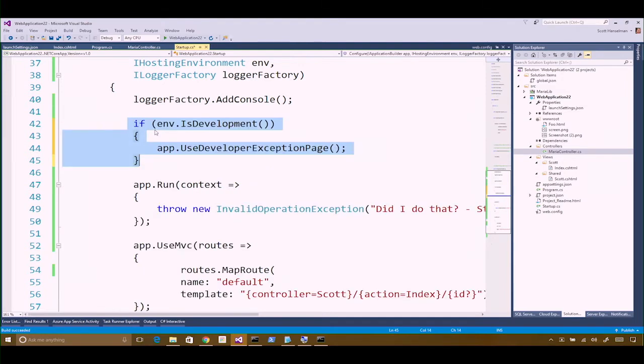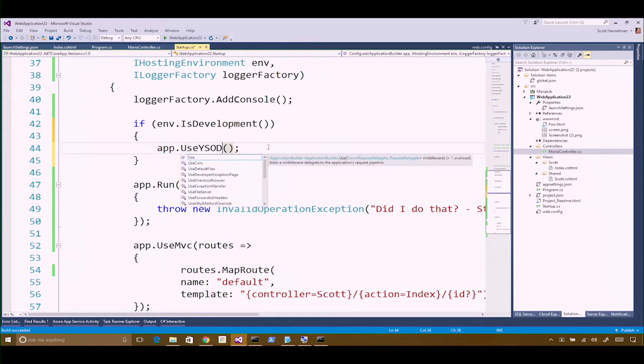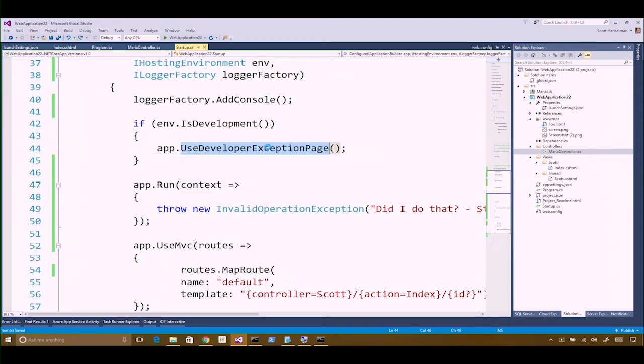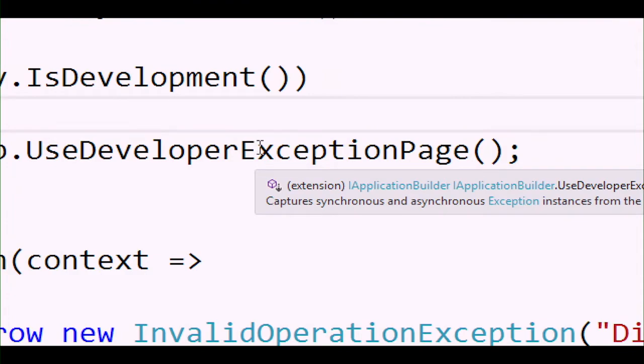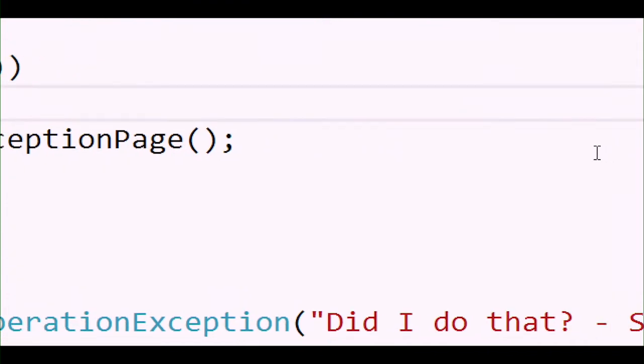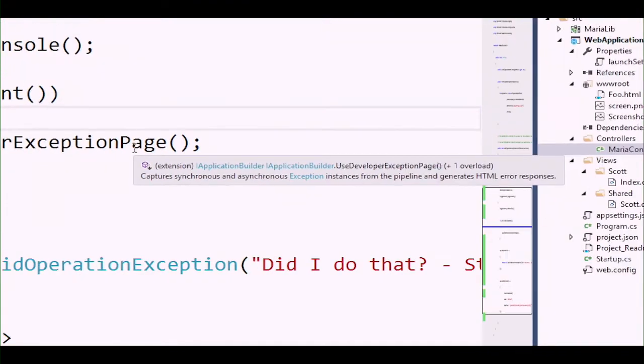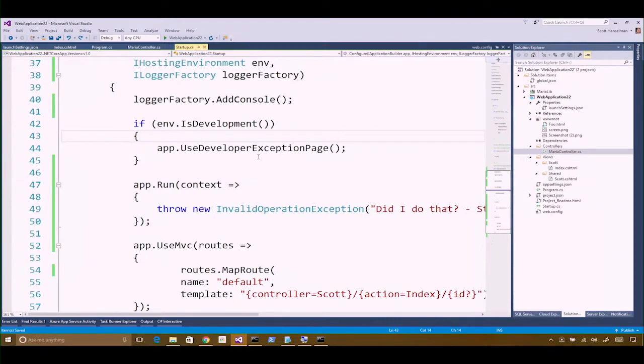So we want to bring back that thing that I removed. If we're in the development environment, use the developer exception page. So that's effectively use yellow screen of death. That's a piece of middleware. We can actually zoom in on that. It captures exception instances, and then generates an HTML error response.